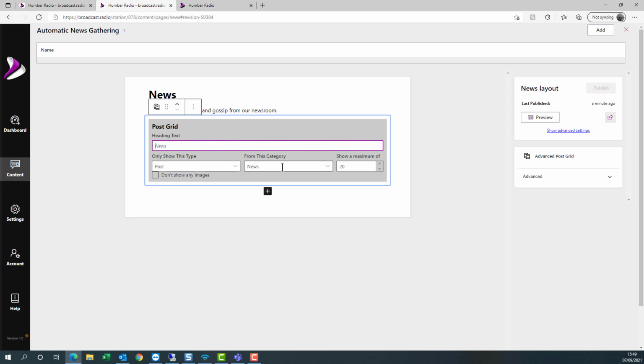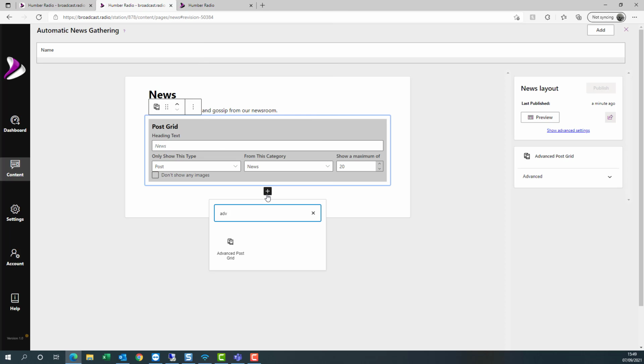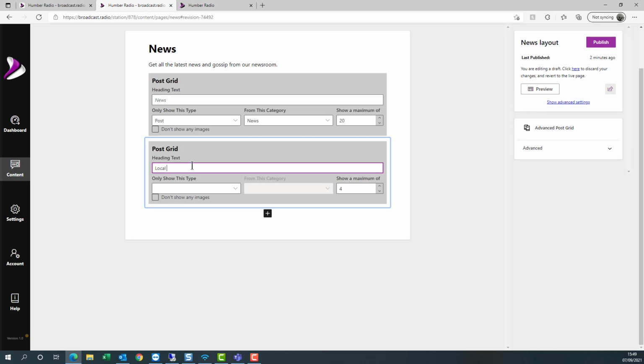You can add in other content in here if you want to. Now you might remember when we saw the demo page, it actually had a local news section. The way we did that was we added in a second post. So I'm going to add in a second advanced grid post, and this time I'm going to call it local news. It's going to be posts, but this time in the category we would create a new category of local news, which we've already done on this site here, and that would go in there.